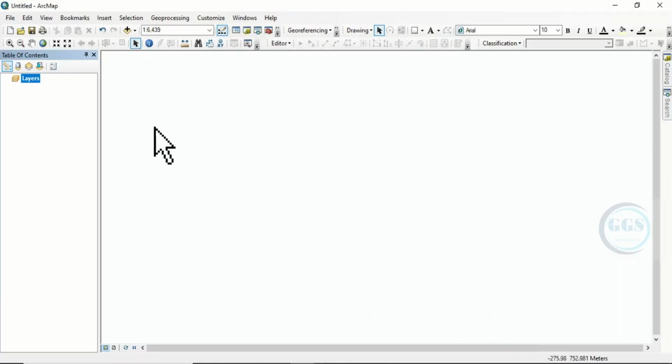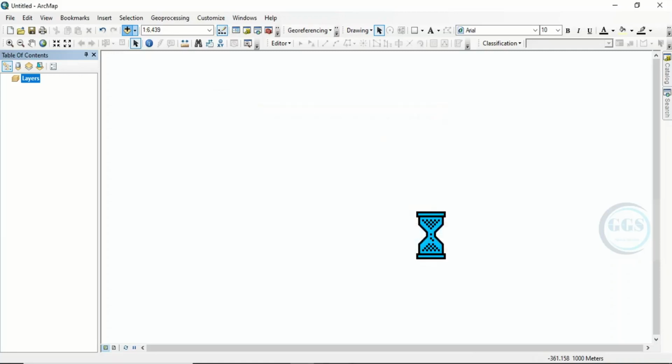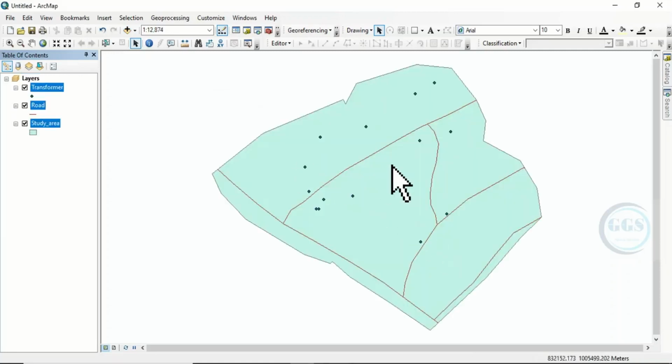Now what to do now, we bring in the data we want to use to do Euclidean distance. Click on Add. Let's navigate to where we have the data. So this is the data in my tutorial folder. So highlight the data and click on Add. So I have this data. I have transformer, which is a point feature. I have road, which is a linear feature, and the boundary. So we want to calculate the Euclidean distance around these features.